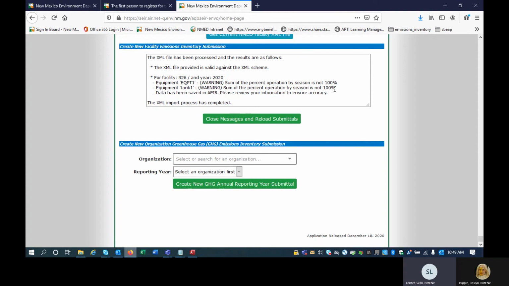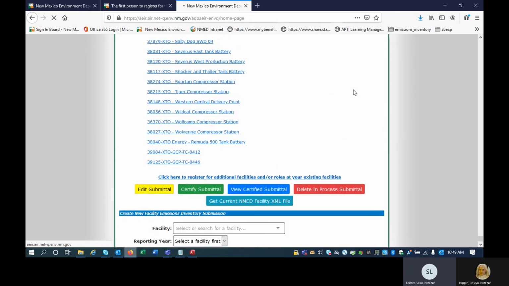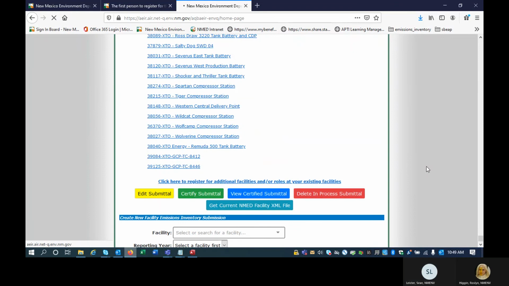And as I said before, you likely want to do it in the XML itself if you're going through the trouble of using XML. So the data has been saved in AEIR. Please review your information to ensure accuracy. The XML import process has been completed. So that's a good message. I can close this message and reload my submittals on the page so that everything is good to go. So just be sure to refresh your page before moving forward.